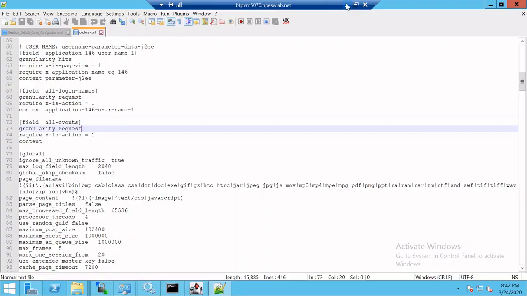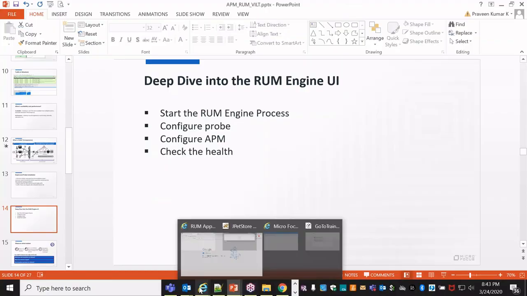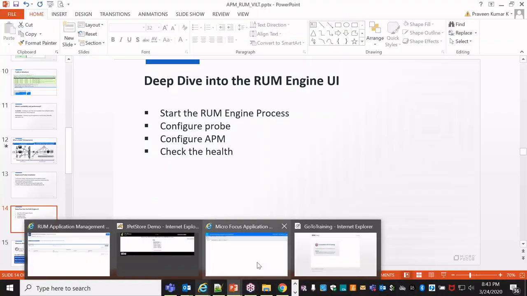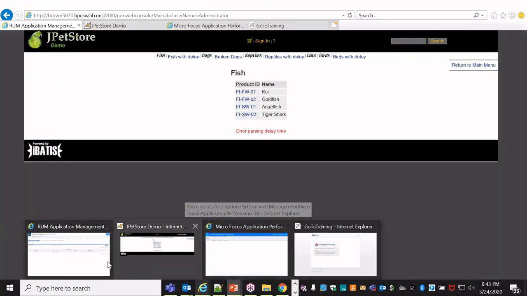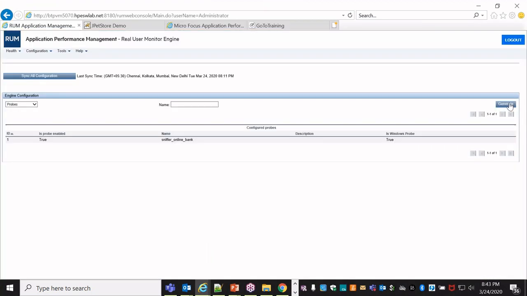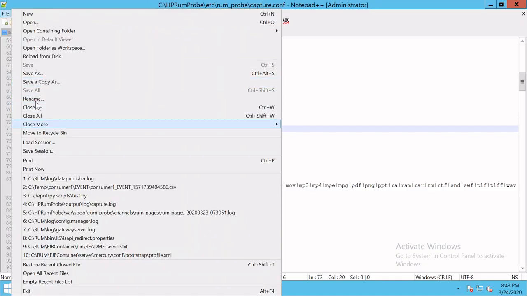I'll just go to where it is, select, generate, or you can sync configuration. Let us see. Reload from the disk.